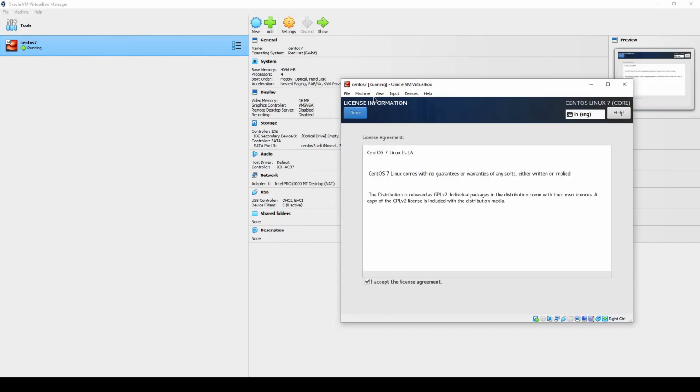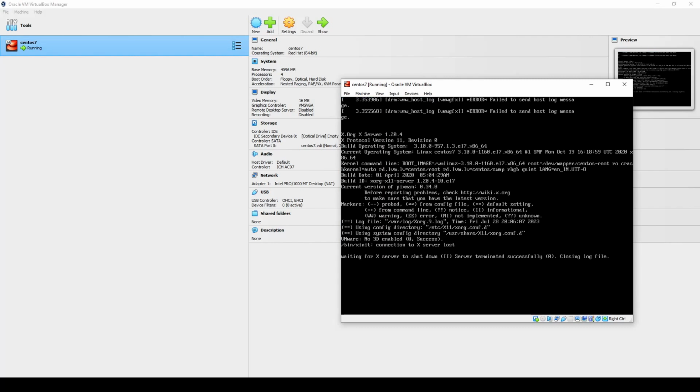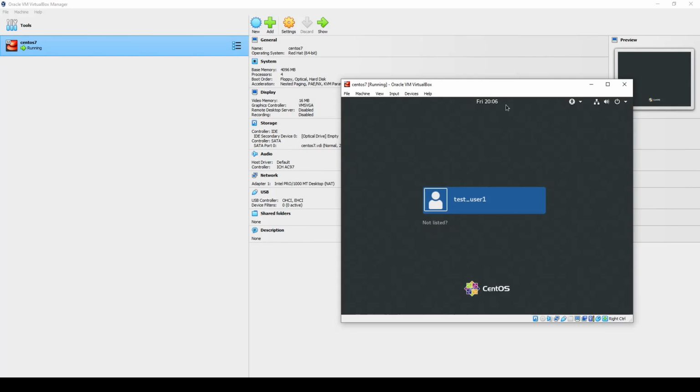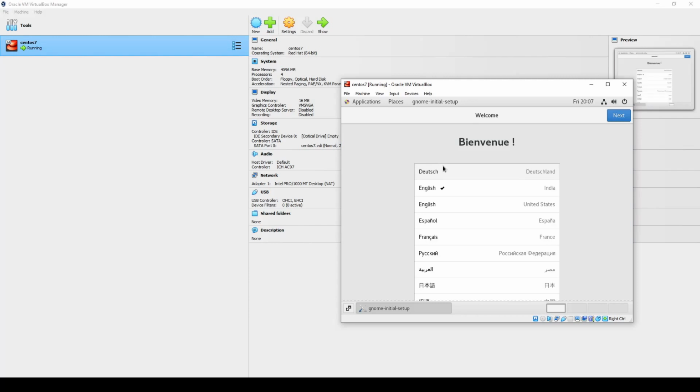End user license agreement. Yes, done. It's connected. Finish configuration. Test user 1. We'll put the password. This is really colorful. In normal days, a system admin's life is always black and white.